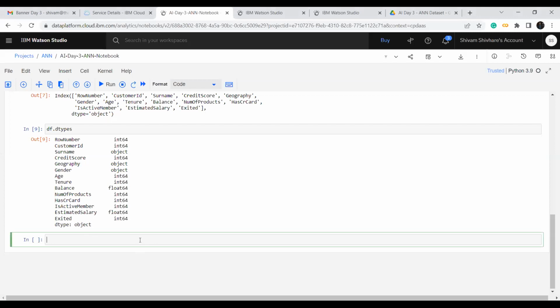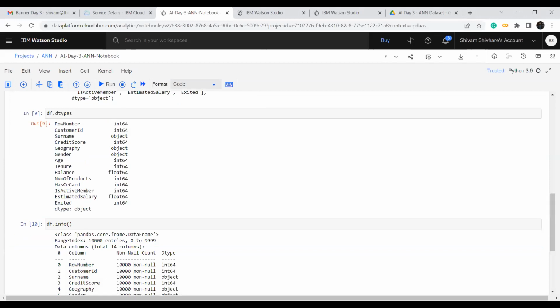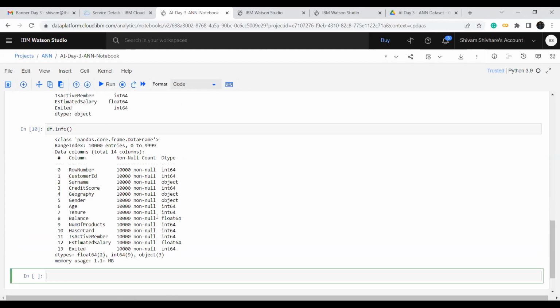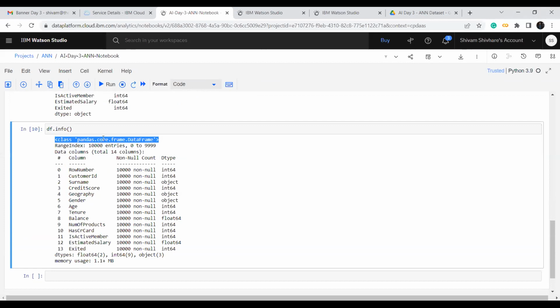Now if you want to see the entire information related to your data, how can you check? Just write the df.info method. With the help of this, you will get the information related to your data set. Here you can see which class it is first. It is a class of pandas.core.frame DataFrame, which contains 10,000 entries, starting from 0 up to 9999. Total number of data columns is 14.